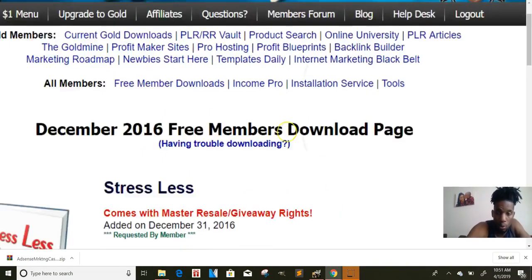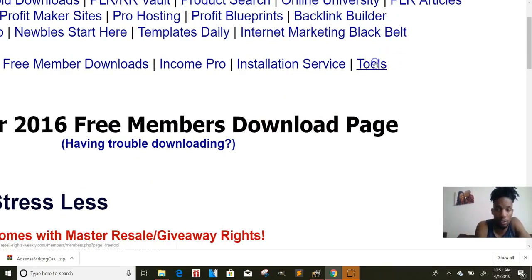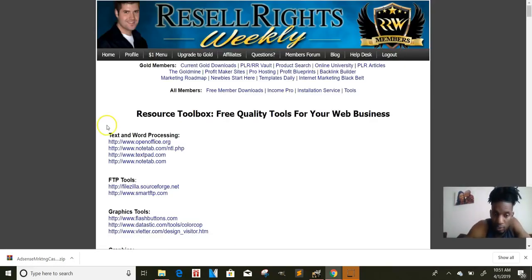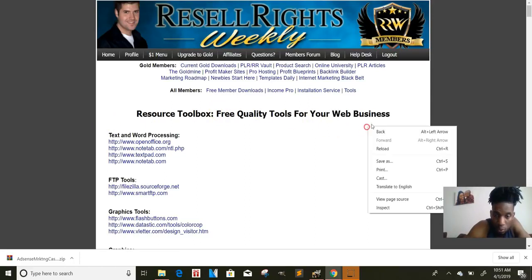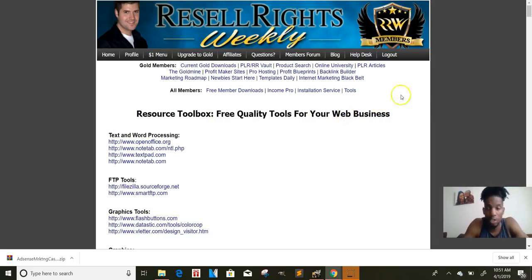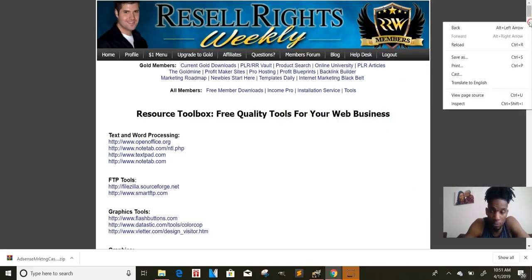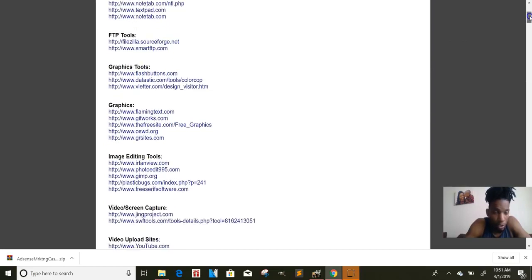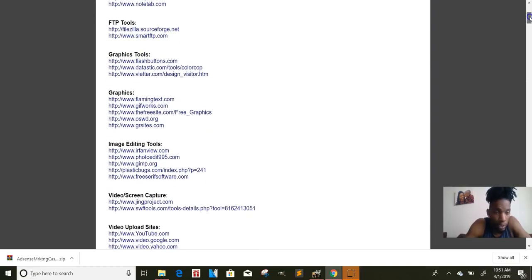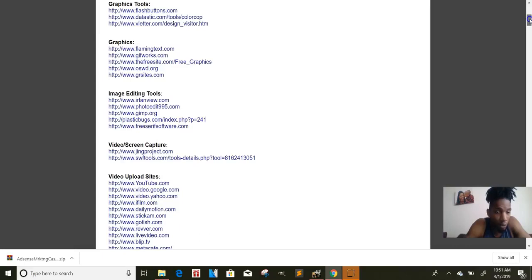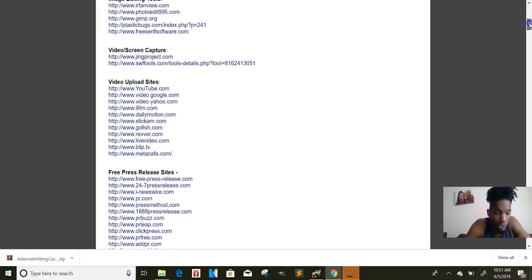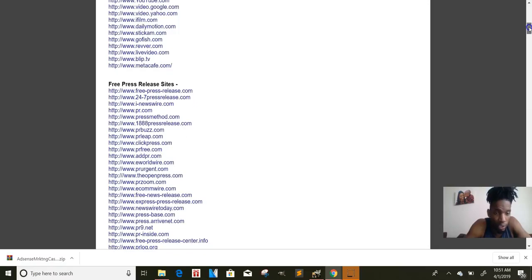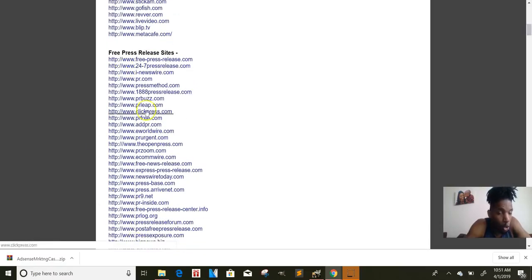And then also, if you go over here to the tool section, this section right here is just a bunch of different free tools that you can use in your business. So for instance, if I scroll down, you'll see how much stuff they give you for free, how many different links. As you can see, if you need something to do with graphics, image editing, all these things are free too. So video screen sharing, video uploading sites, free press release sites. You could use a whole lot of these sites to gain traffic to your CPA offers, depending on what you're promoting.